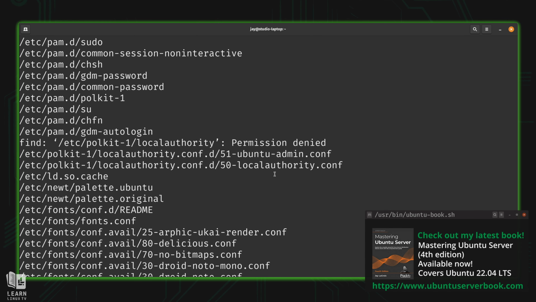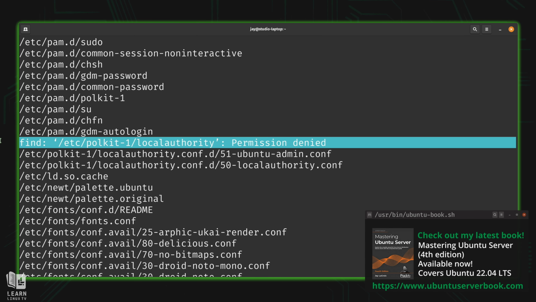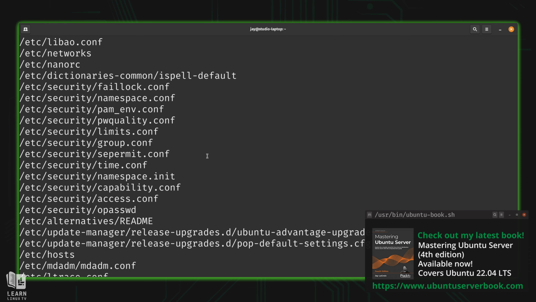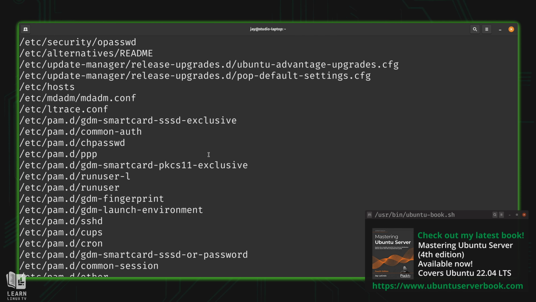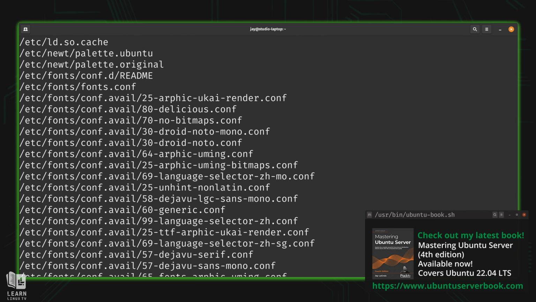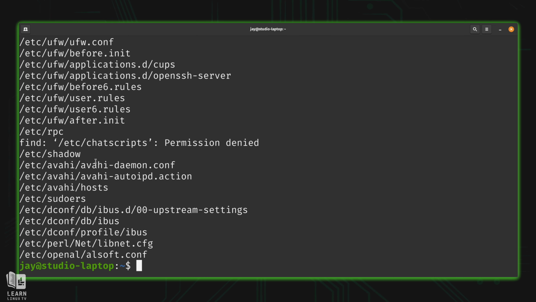Most of the time it looks like it was successful, but we have another permission denied error right here. I'm not going to read through all of that, but you get the idea. We have output that is valid here, among output that is invalid. This file exists right here. But this directory, the find command was not able to enter, because the user that I'm logged in as right now does not have permission to view the contents of that directory.